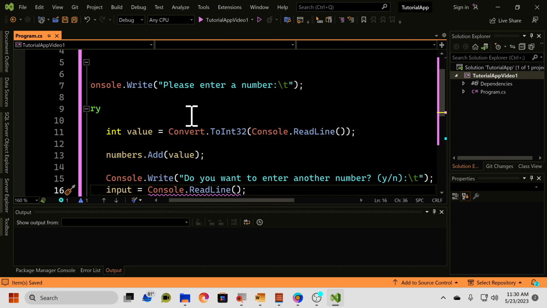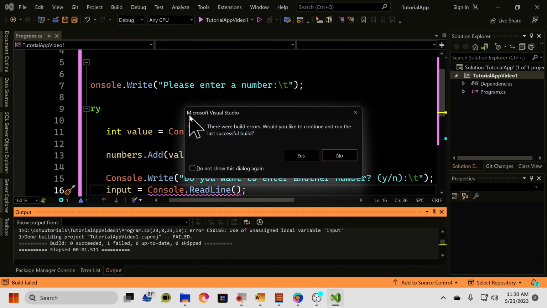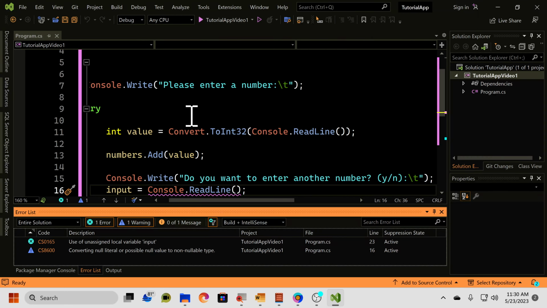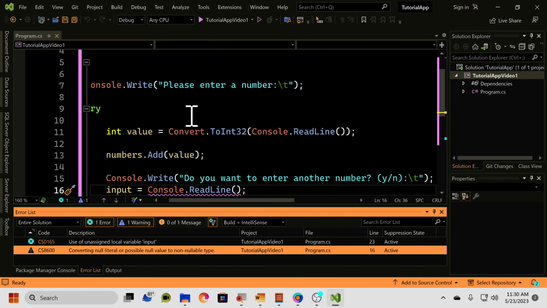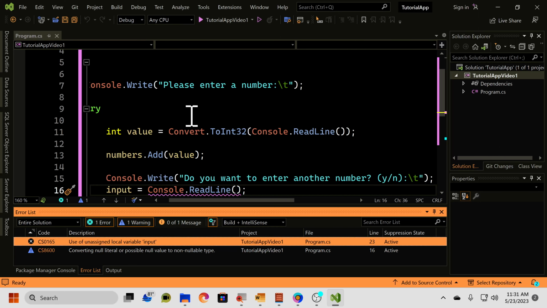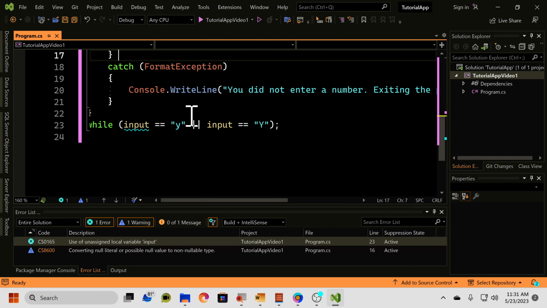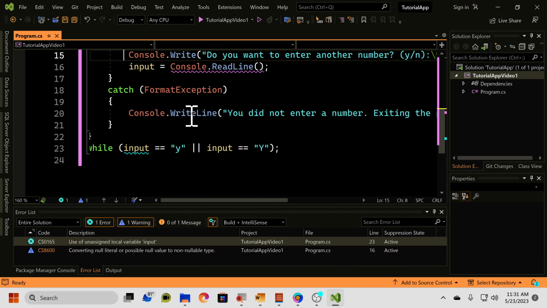Okay. So now we can go ahead and do a Control F5 to run our code. And we have a build error. So let's go into our error list and see what happened. Okay, so input is unassigned. But that's okay.